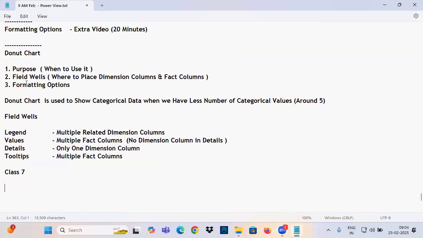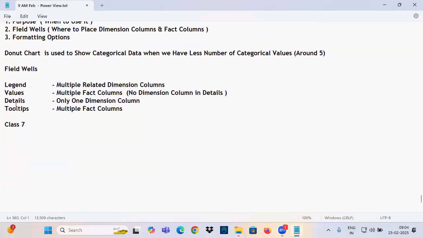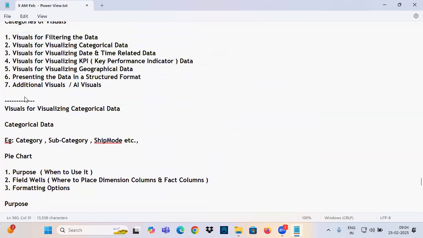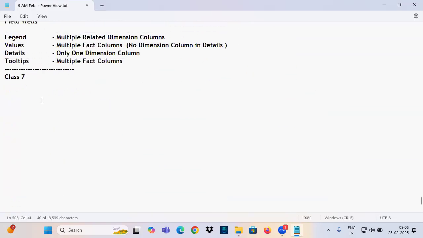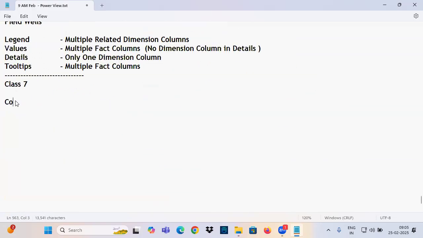In the 6 classes we discussed visuals for visualizing categorical data. In the 6th class we started visuals for visualizing categorical data. Today's class is class number 7, and in class 7 also we'll discuss the continuation of visuals for visualizing categorical data. Yesterday we understood categorical data, right?